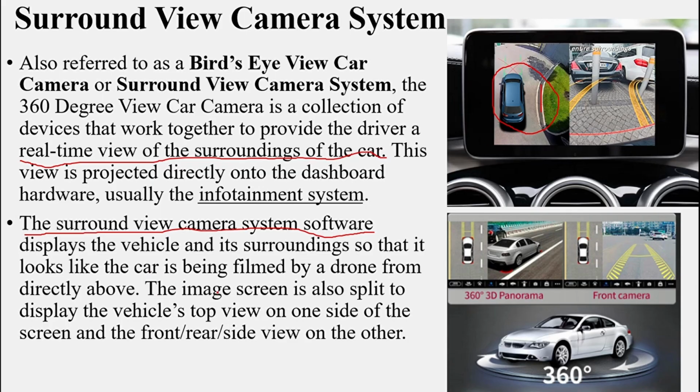So finally, it requires a bit of imagination here. It requires a bit of imagination. I want all of you to understand very carefully. Just imagine a drone with a camera is filming your car from the top. So how will the view look like? Exactly the same view will be displayed onto your dashboard.